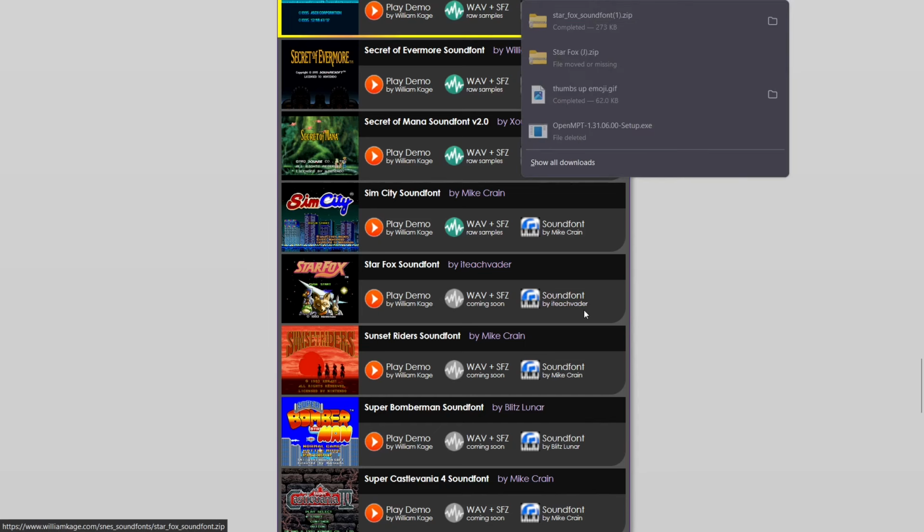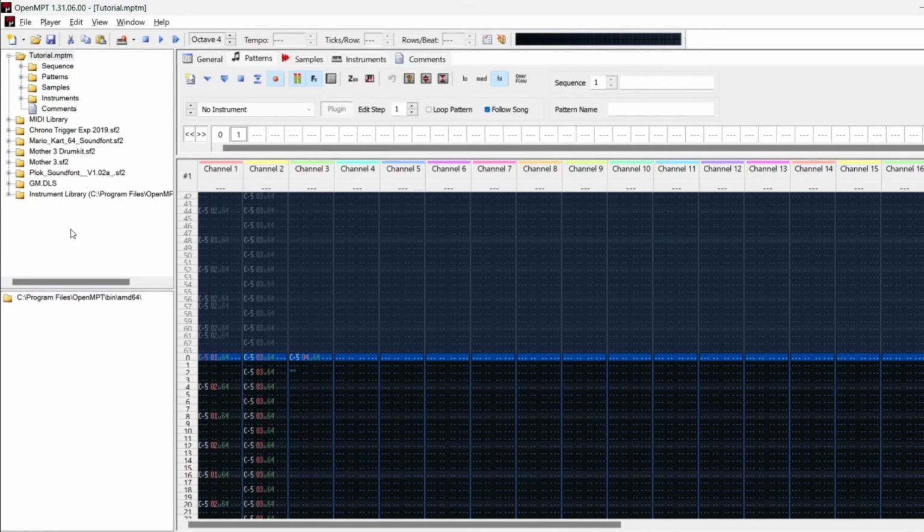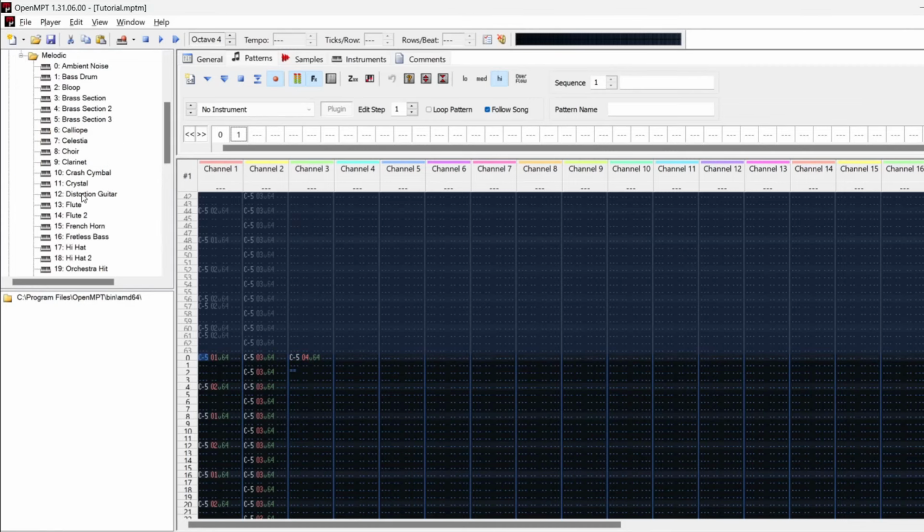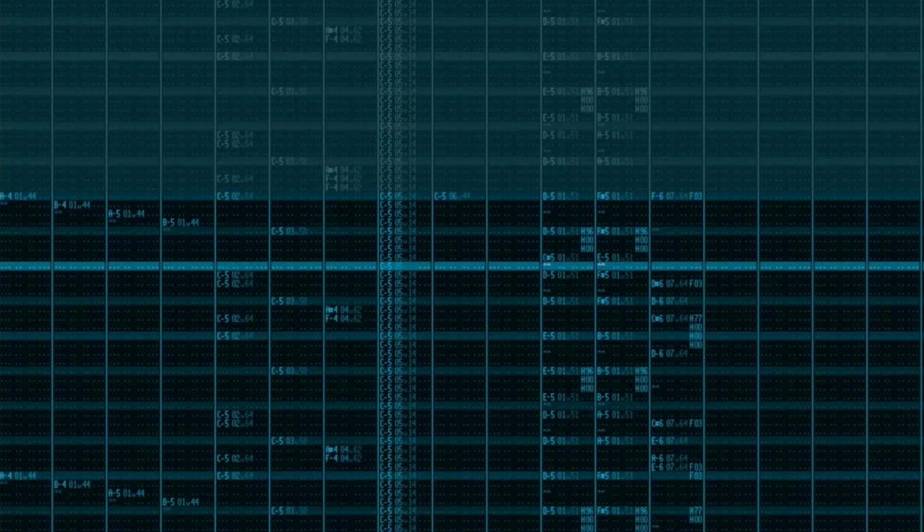So, let's download that sound font file and drag it into that left panel in OpenMPT, right under gm.dls. Now you can use it the same way. Feel free to build up a library of different sound fonts as you need them. Personally, I got a lot of mileage out of the Mother 3 sound font.